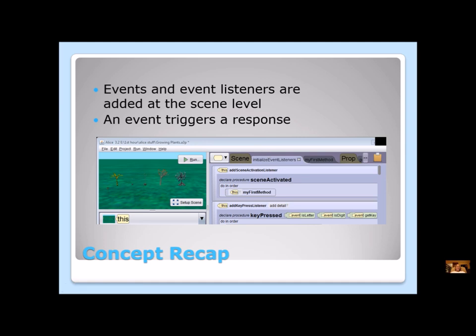And remember, an event triggers a response. Here is the first event that happens every time you run a program. Scene activated always happens automatically, and it's linked to my first method. And that's why my first method always happens right away. Scene activated is the event, and it triggers a response. My first method is the response, and they are linked.